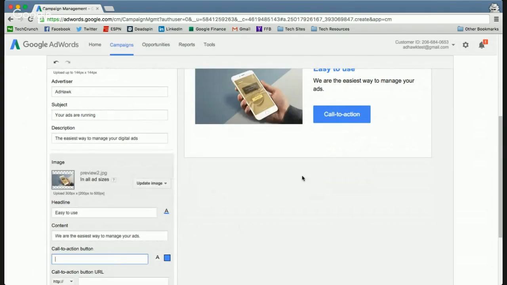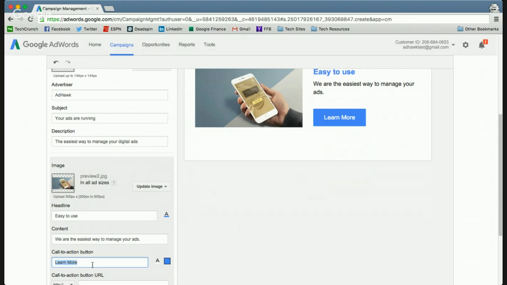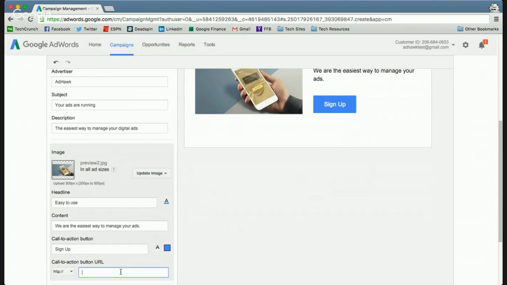And then you can customize the call to action button. So let's just do learn more. Again, feel free to customize that. Get a quote works really well. Sign up works really well, so on and so forth. And then where do you want that URL to go? Well, we want it to go to tryadhoc.com.